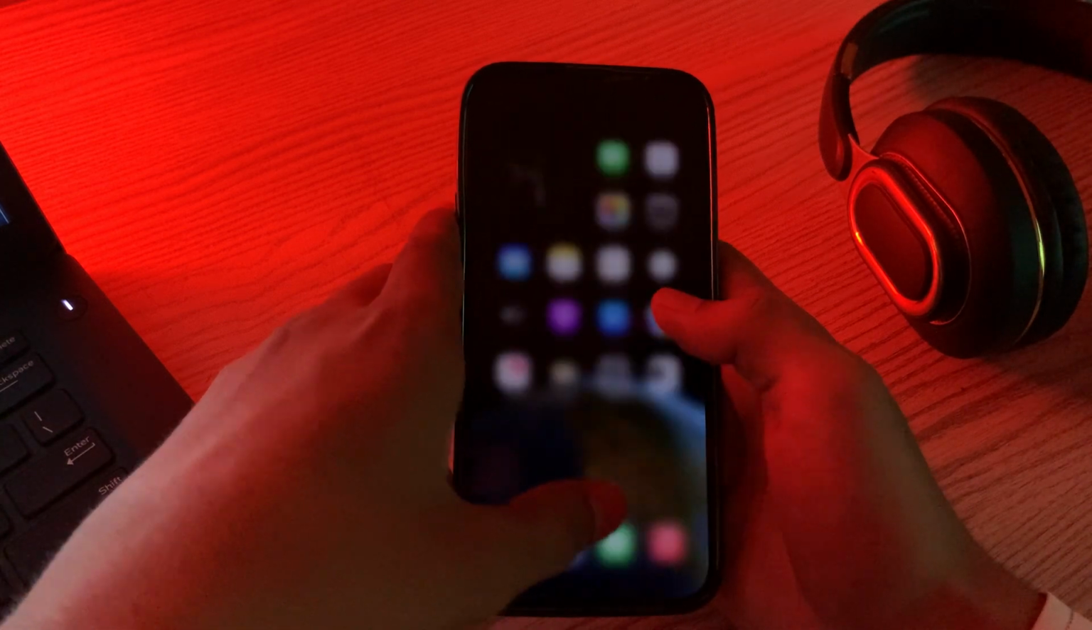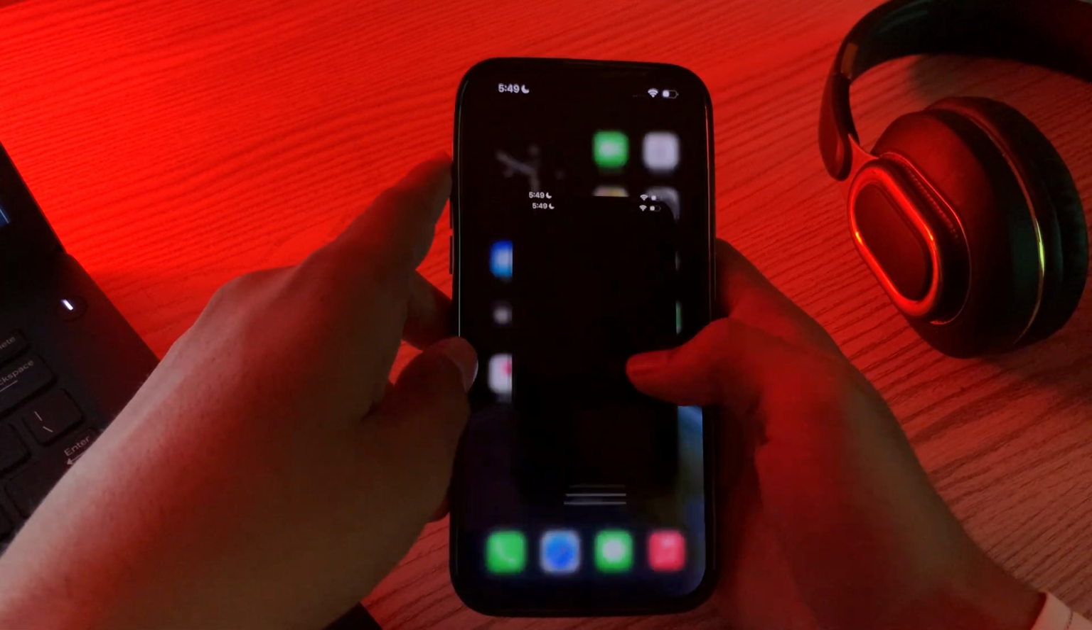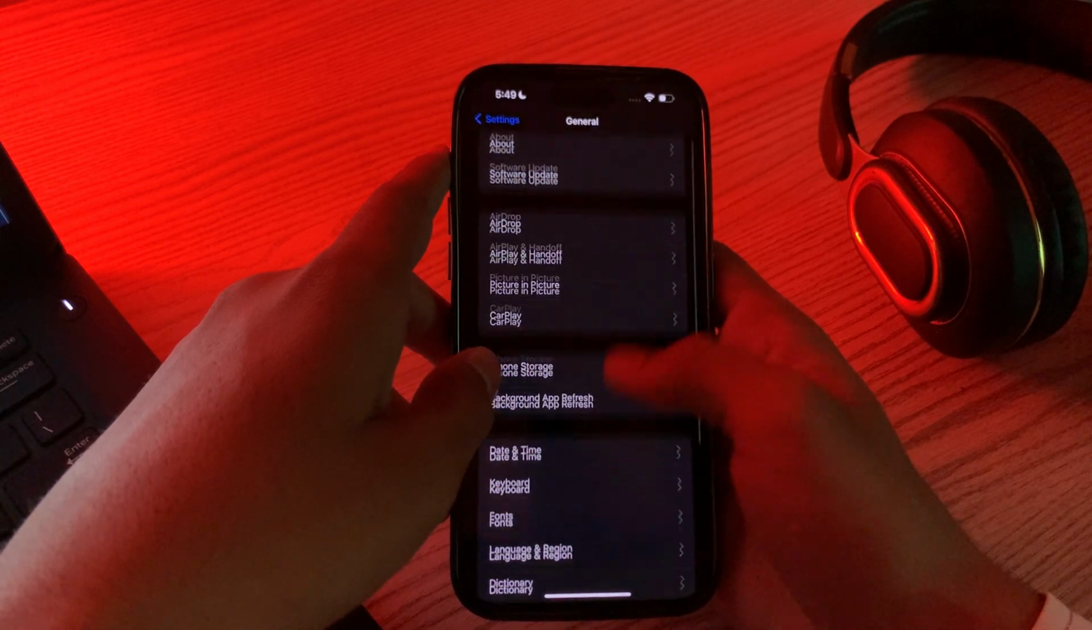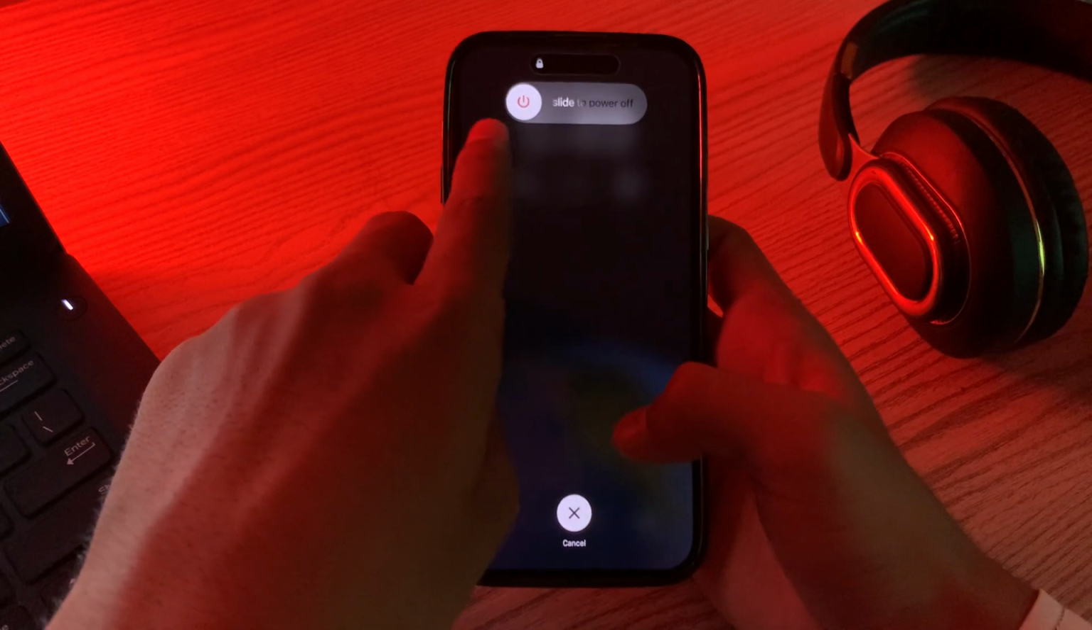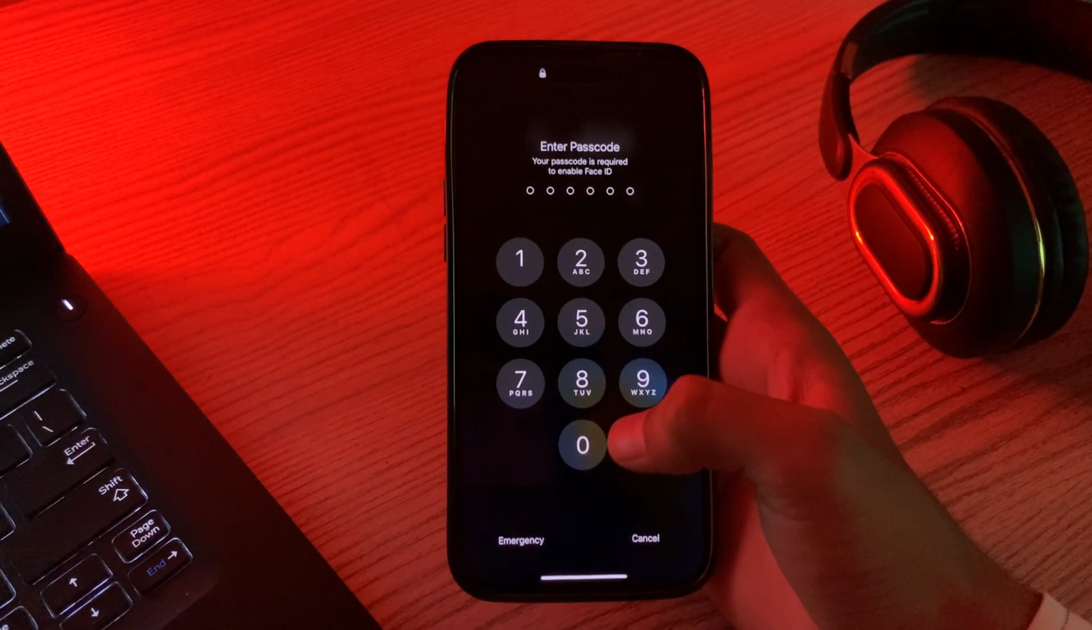After this, then you have to restart your iPhone. Tap on your settings, then go to general, scroll down and then tap on shut down. Shut down your iPhone and then restart it 15 to 20 seconds later.